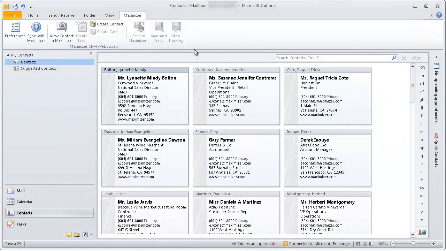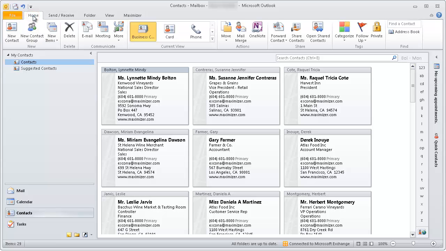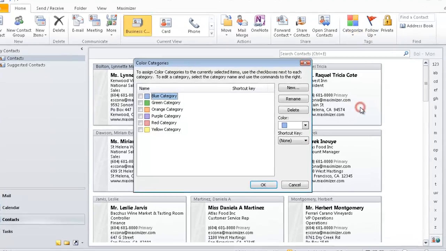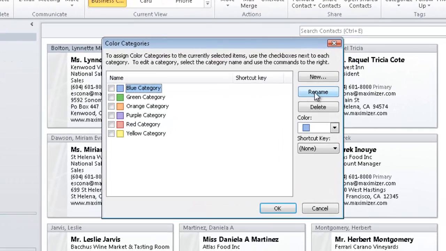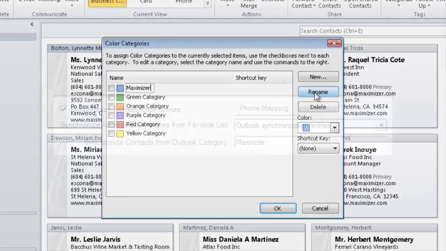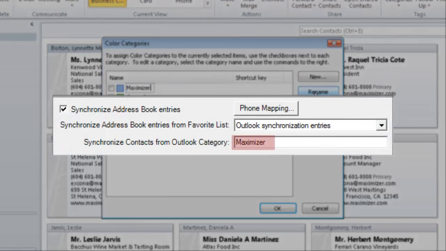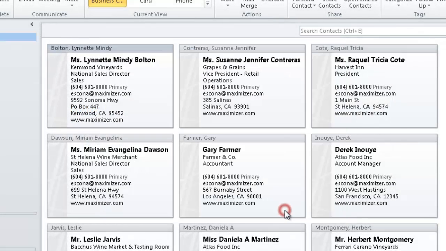Let's create a category for Maximizer contacts. In Outlook, open the Home tab. Click Categorize and select All Categories. You can rename an existing category or create a new category. The name of the category must match the name specified in the Synchronization Options dialog box.